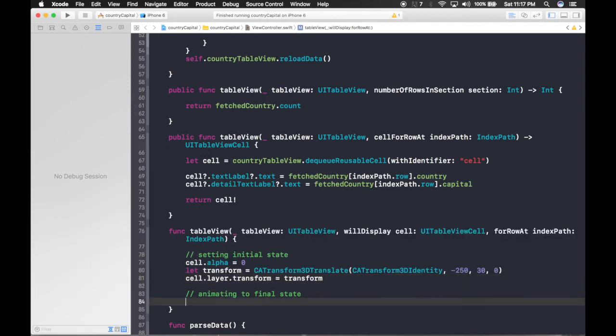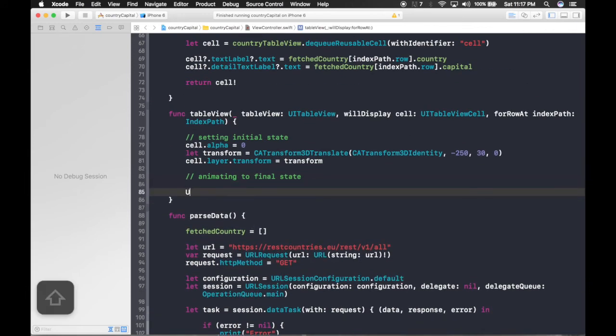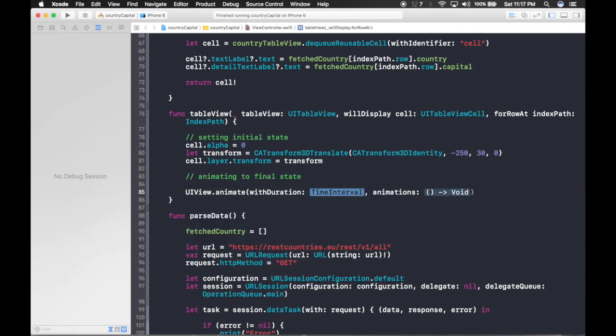Now let's end it to a final state. So first we need to animate, so it will be UIView dot animate. First one we need is with duration and animations, and duration will be 1. You can also play around with this duration. For animations, it's a closure. It's a closure. So just hit enter.